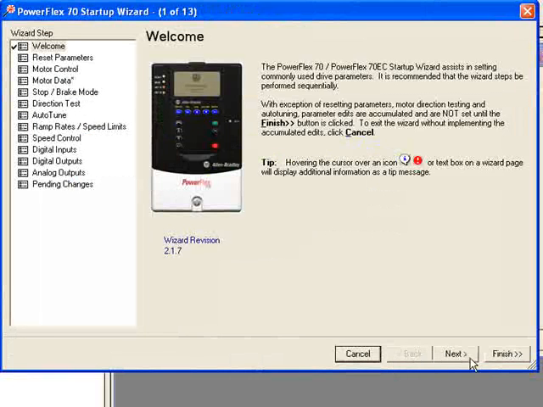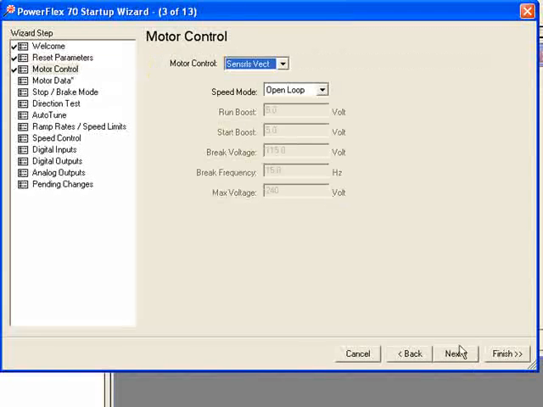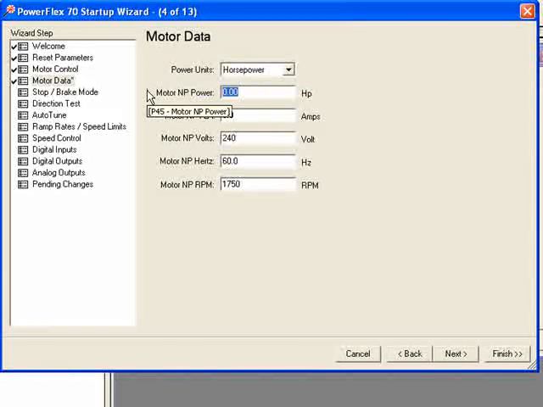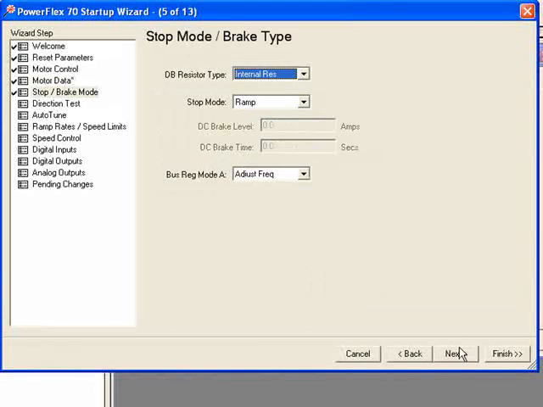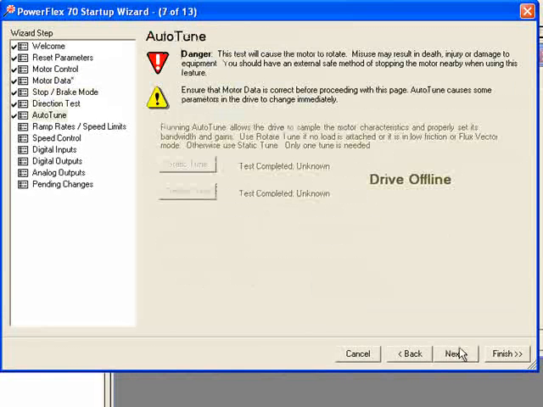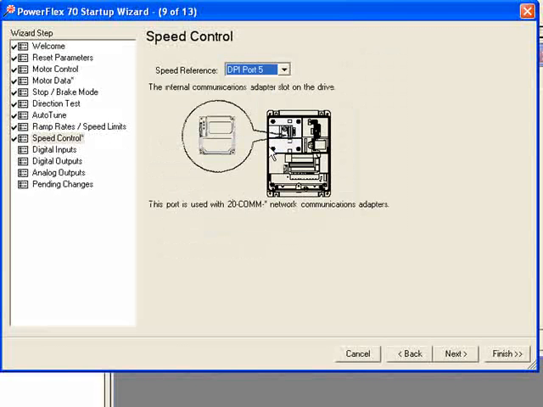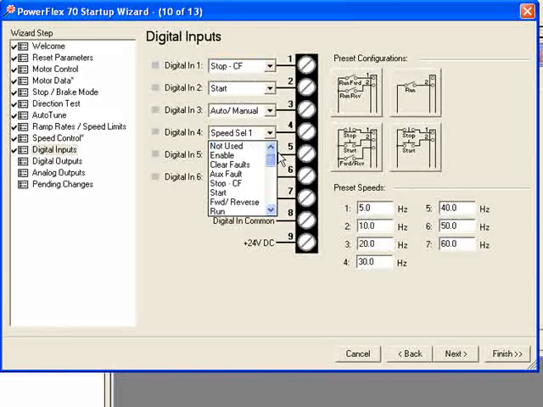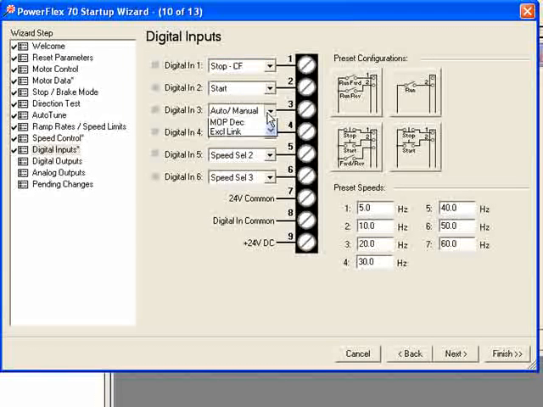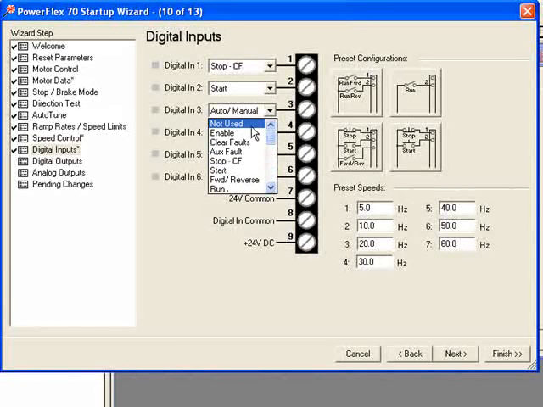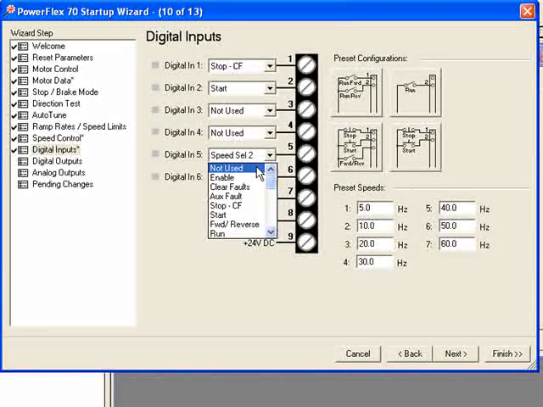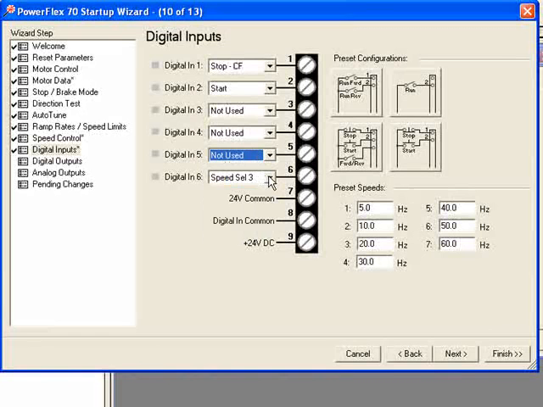I'm going to go through the wizard pretty fast here. So just to set this up, put some drive demo type of values into it. Speed control I want it to take from the network. I know that's DPI port 5, and it reminds me with this little cartoon. I'm going to turn some of these discrete inputs into not used. I can still read their value, they just won't have an effect on the drive.